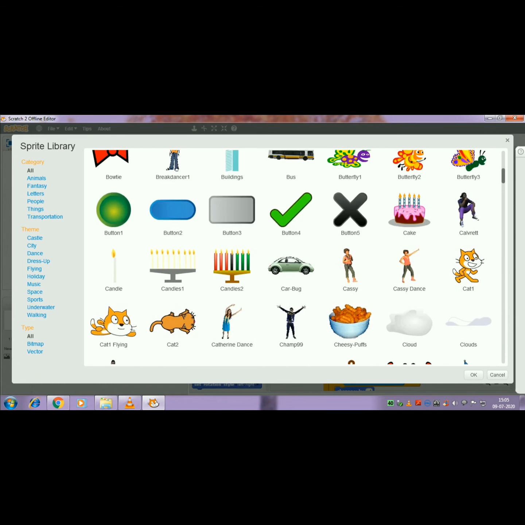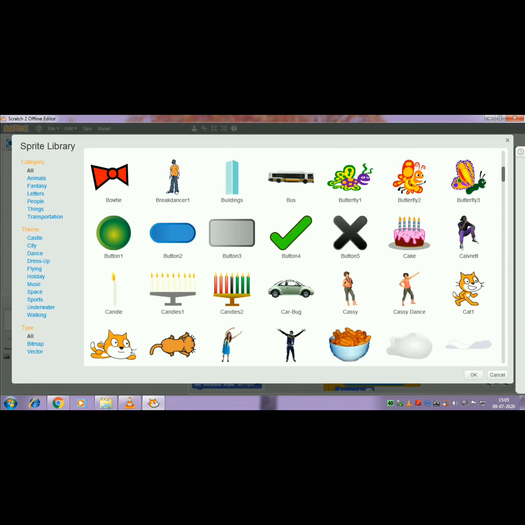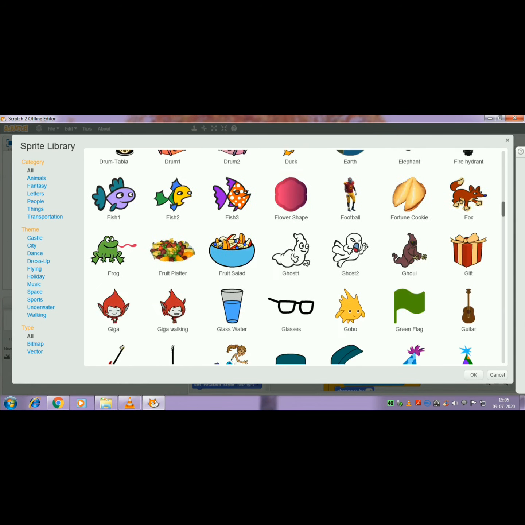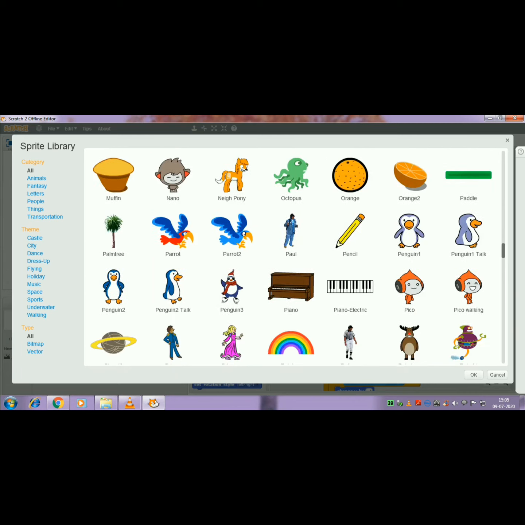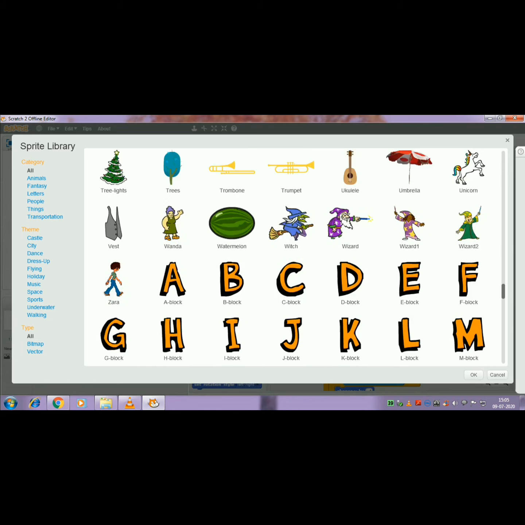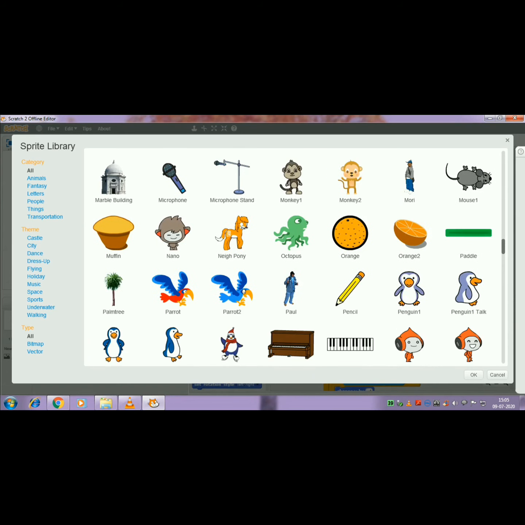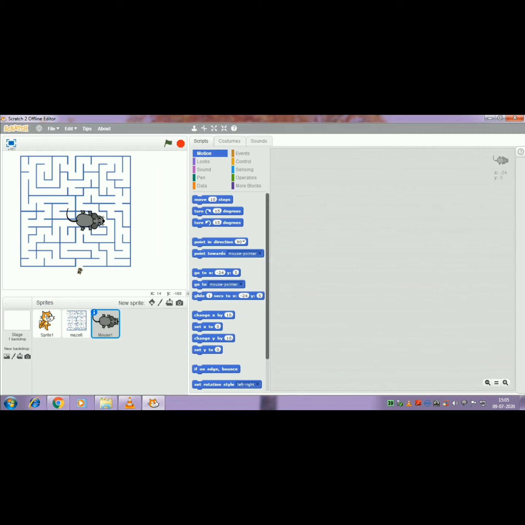Where is it? These are now. Scroll again, somewhere I missed. Where is it? Yes. Snowman, shoes, ball, everything is available. Which one is apt to this? Yes, I'm going to choose mouse. Okay. Select that. Click OK.